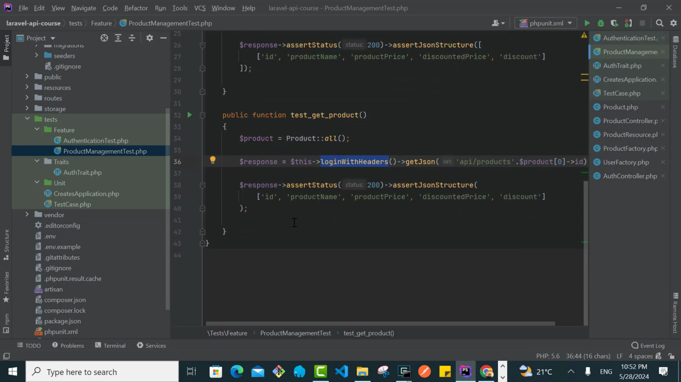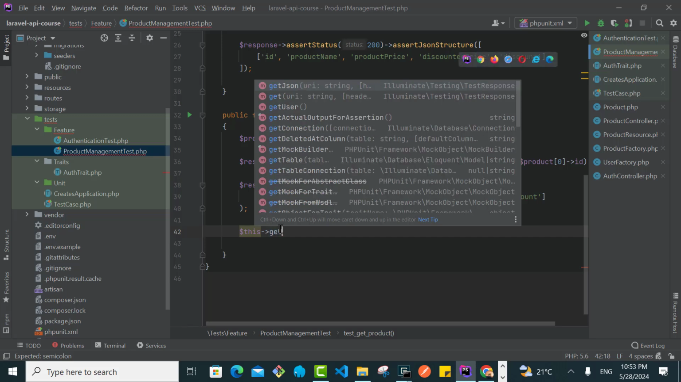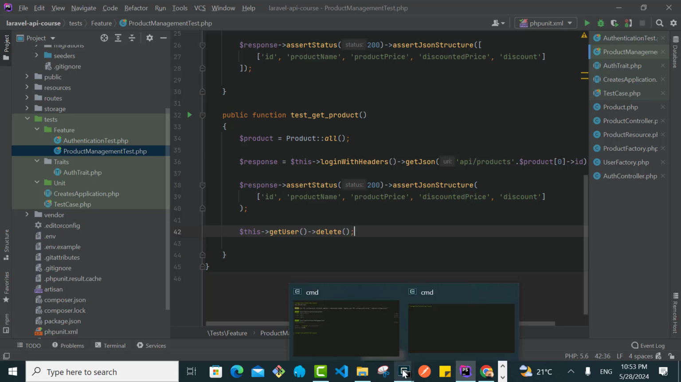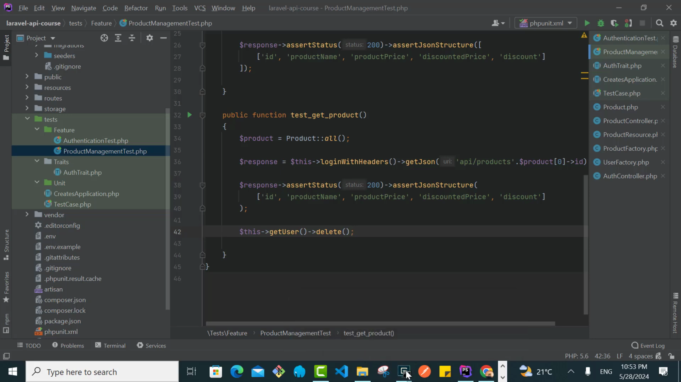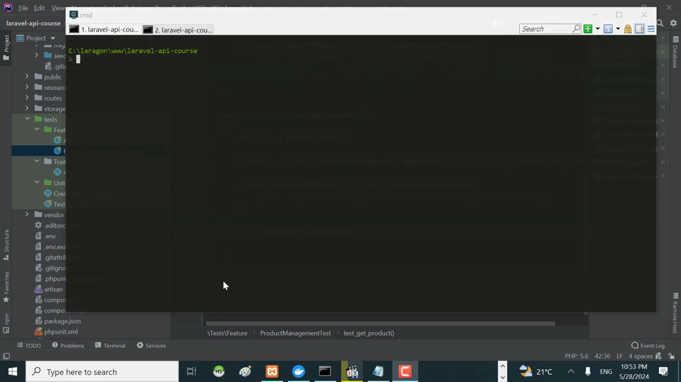Maybe one more thing we can do is this: since this will be the last test to run, we can get the user and delete the user that we used to log in, since we don't want to retain that user. Later on, we might see how to delete all the test data so that our database always remains clean after the test. But for now, this should suffice. Let me drop everything first. Now let me run the test and see.